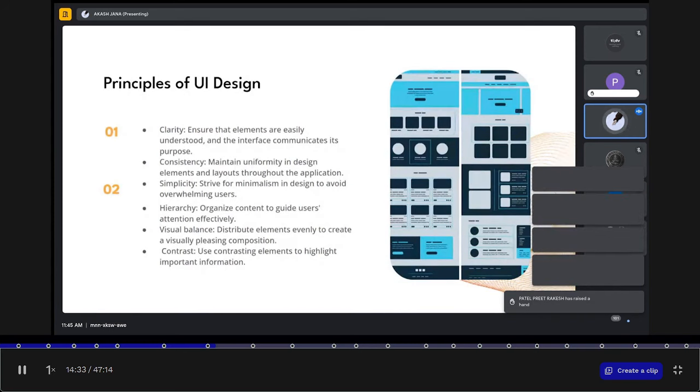And hierarchy. Establish a clean visual hierarchy. Guide users' attention. Important elements should stand out while less critical elements should fade into the background.